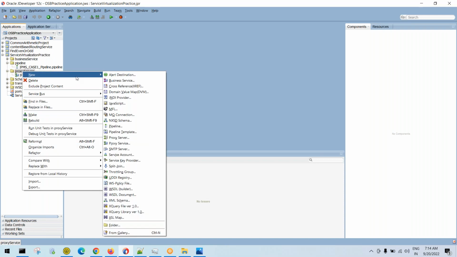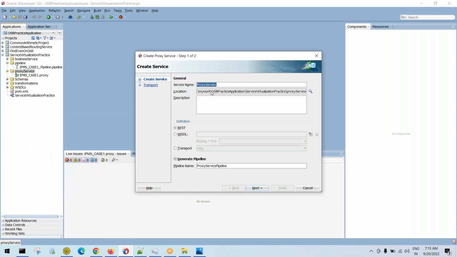Let it load. Okay, we got the new option and then proxy service. I want to name it IPMS underscore case 2, and this is case 2 underscore pipeline. Of course, let me browse the WSDL. So this is not the business service WSDL. In the previous session, while generating the proxy, we reused the business service WSDL, correct? But today I'm not reusing the business service WSDL. I want to utilize a new WSDL. So for the new WSDL, either you can build it, or if you have a WSDL handy, you can browse the WSDL.